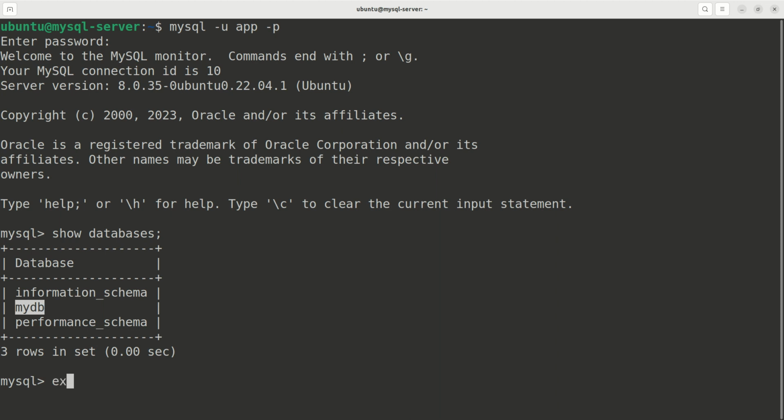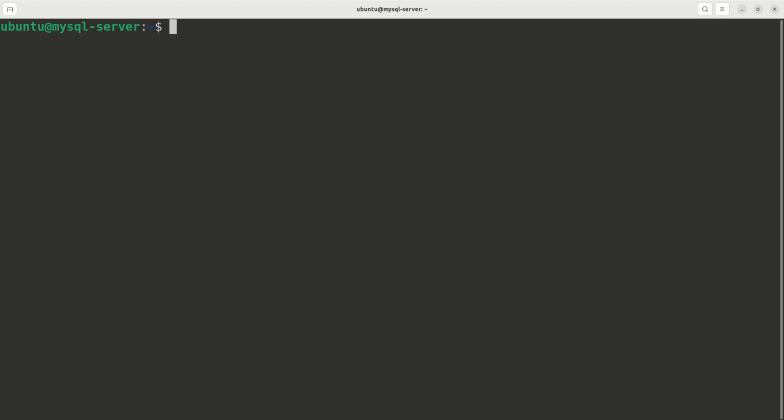So I will exit out from here. But one thing I must mention: right now, only the client from this localhost can access it. What I'm trying to say is, if we try to access this MySQL DB from another machine in the network, it will not accept that connection. So we need to allow connections from the network. For that, we need to change the config. So let's go ahead and do that.